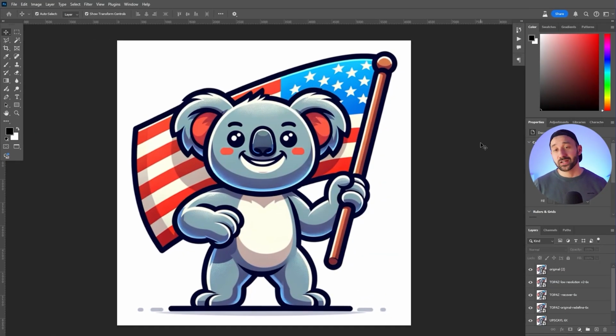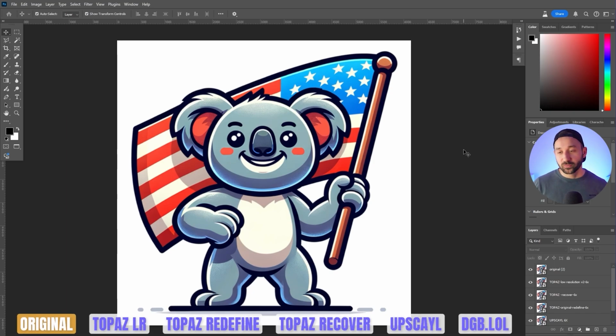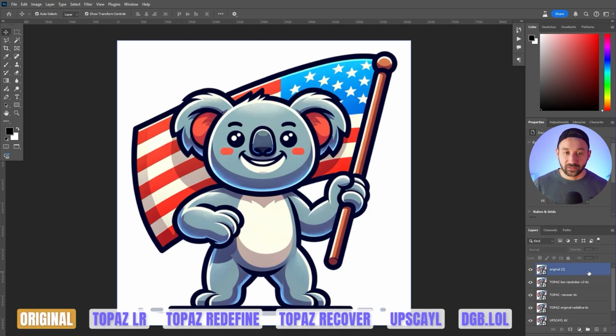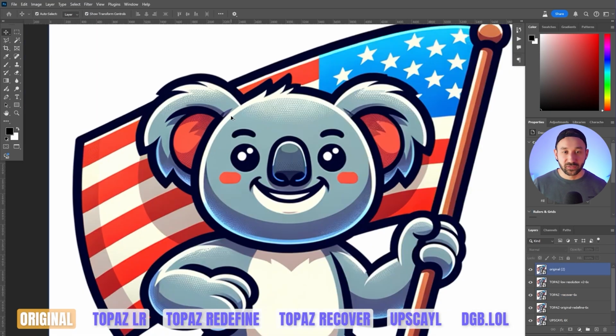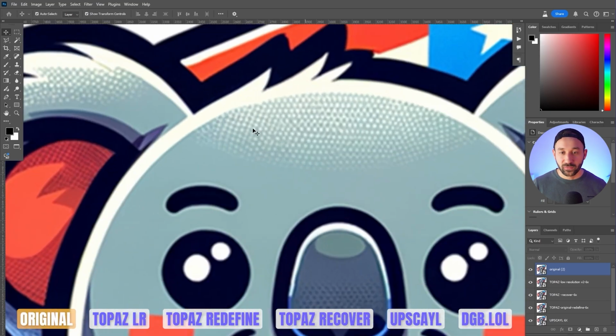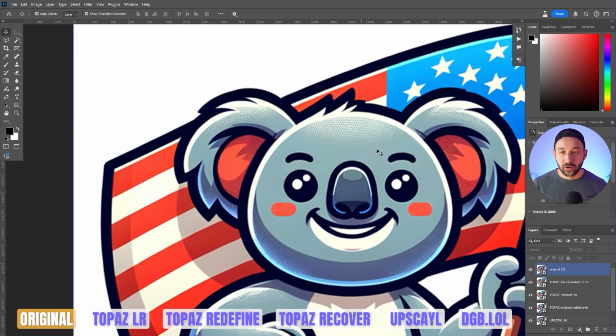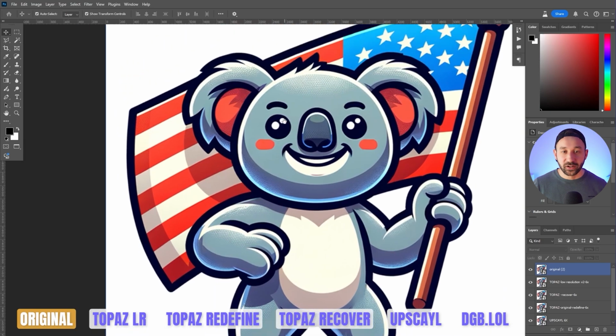Right, so let's get into the nitty gritty right here and compare some of the Topaz models, not just against themselves, but also against some other AI upscalers that I've mentioned a lot in the past. We're starting off right here with the original image. You might remember this from a previous comparison video. And if we zoom in right here, we've got a sort of halftone texture effect going on this koala. And yeah, it's quite a nice style for POD.